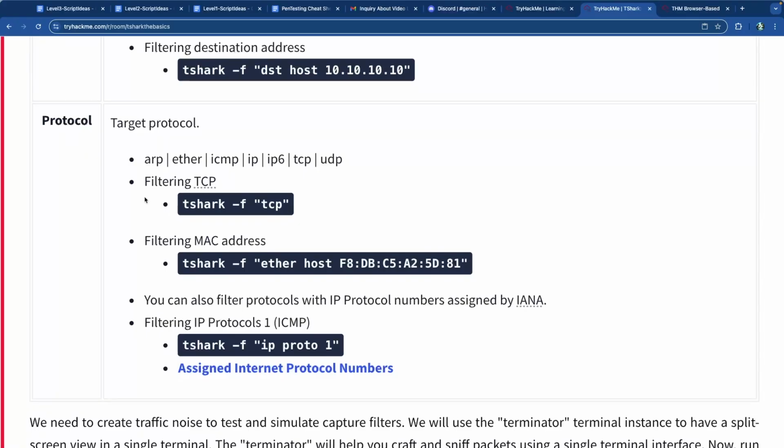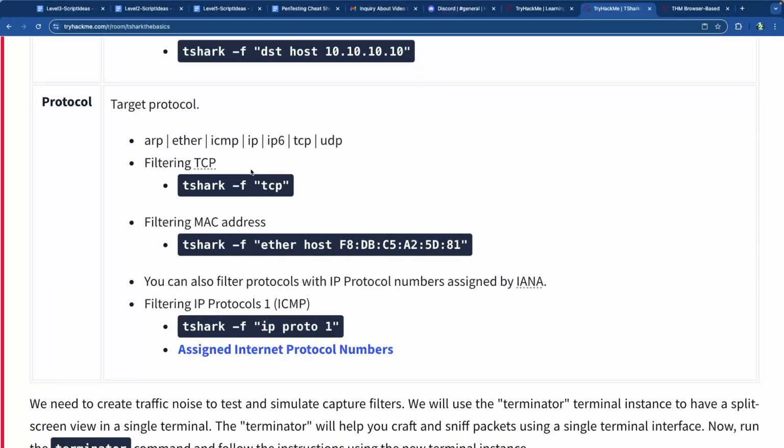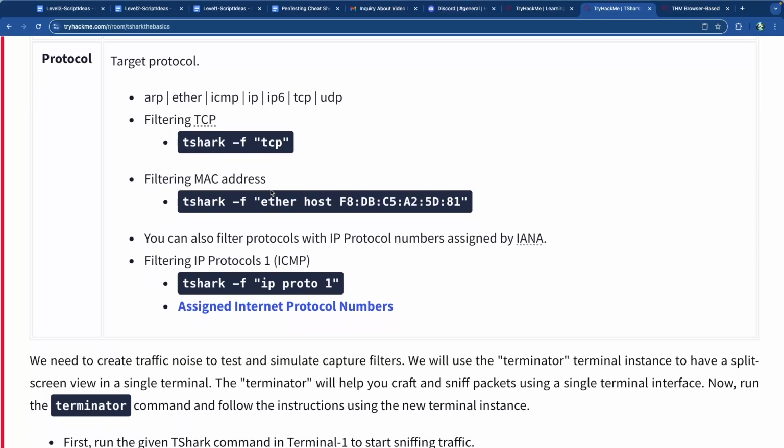And then we have the target protocol. So you can have ARP, the address resolution protocol. You can have Ethernet, ICMP, IP, IP6, TCP, UDP. All of those things can be your target protocol. And I guess all you've got to do is just put it inside the quotes, right? So for TCP, you would just do TCP inside the quotes. You could probably do UDP inside the quotes as well.